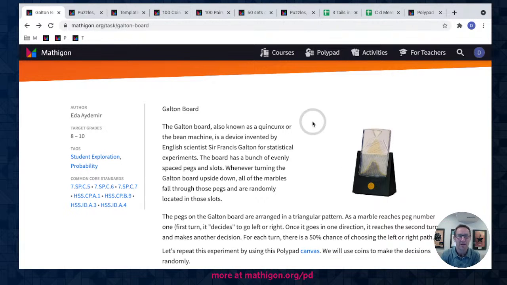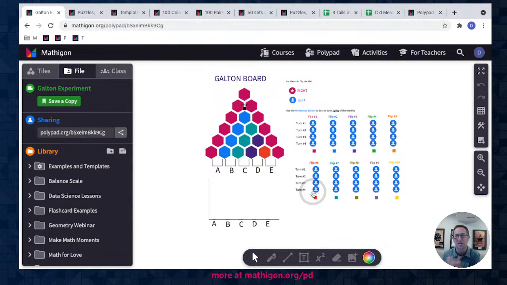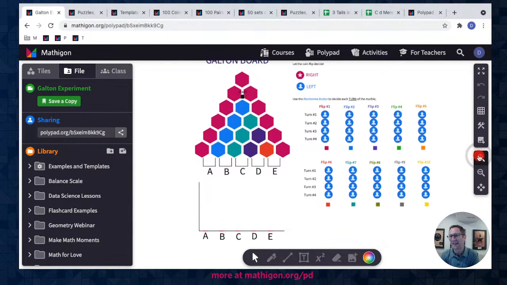And so in this task here, again, I think the tools on Polypad are really helpful to go from watching a simulation, or having a student watch a graph get made by data that's being run in the background. And Polypad has the students do it themselves, has the students see the data. And so here's an example of where students could engage with a Galton board to actually do it on their own.